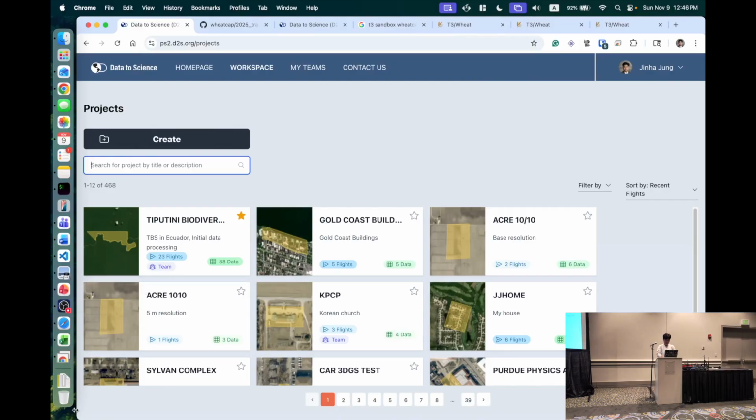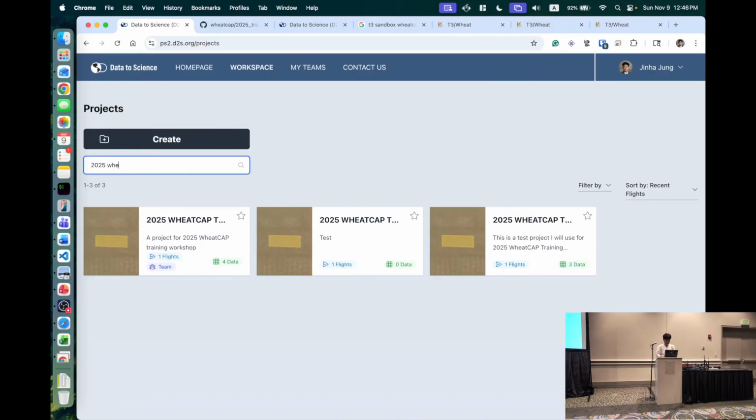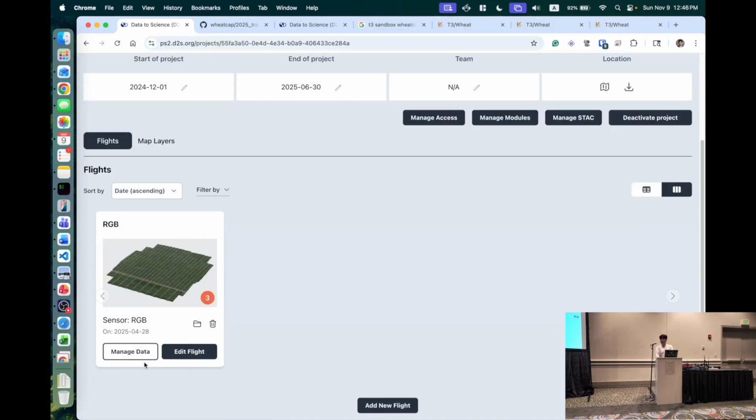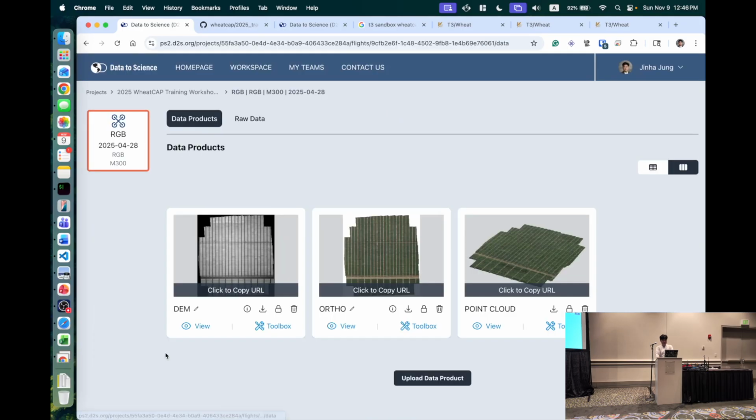Okay, let's go back to 2025 WheatCAP. And the test project, this is the one that you just created. Now, looking at this card, number 3 over here is the number of data products in that specific flight. If you click Manage Data, then you're going to see exactly these 3 data products: DEM, which is essentially the elevation model generated from this raw data, orthomosaic is ortho, and point cloud is point cloud.